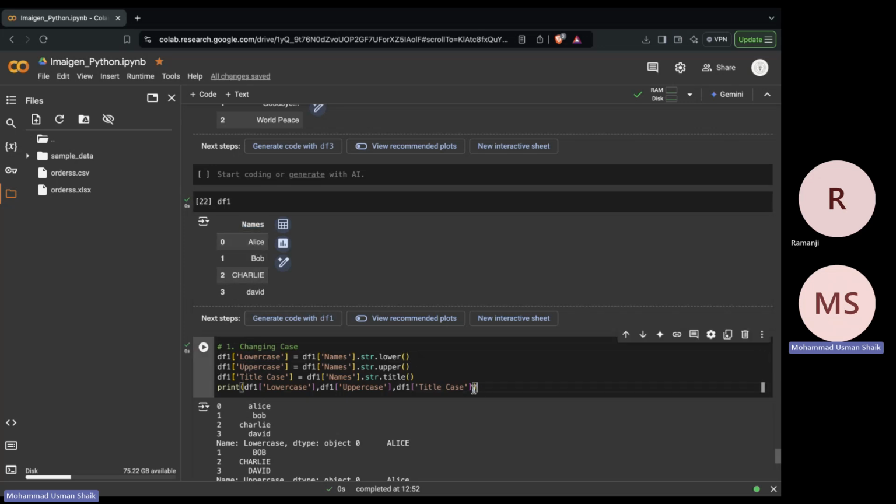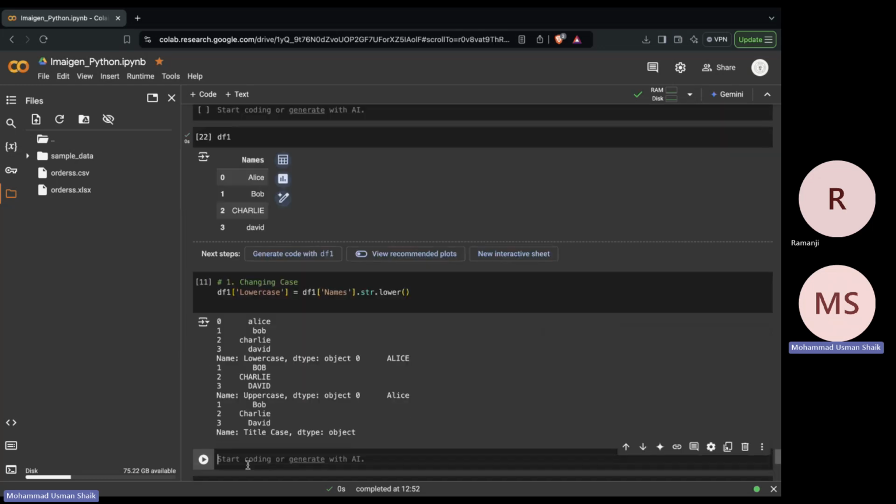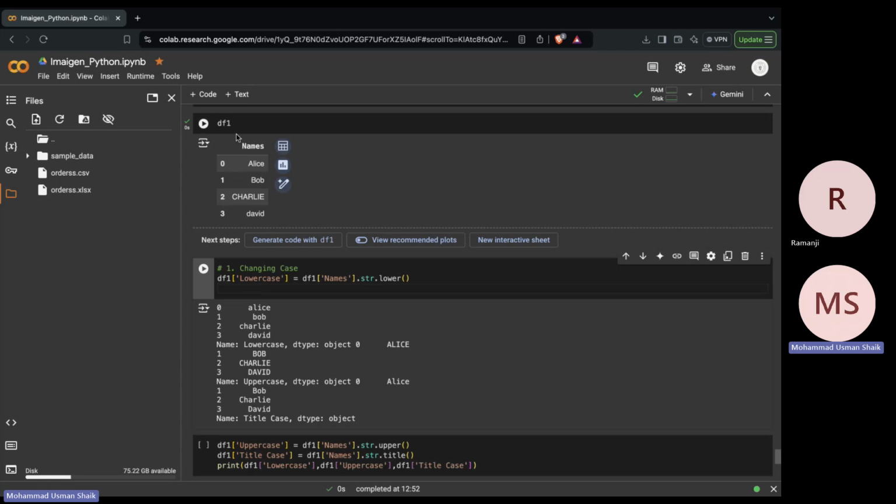Now let's say, what are we trying to do? We want to change all the rows inside the column into lowercase. Previously, df1 has Alice, Bob, Charlie and David, so there are different types of cases here. This one is complete uppercase, this is camel case, and this is lowercase. If we want to convert all the rows inside this names column to lowercase, there is a string operation which can be performed on top of that, because all the elements in this column are strings.